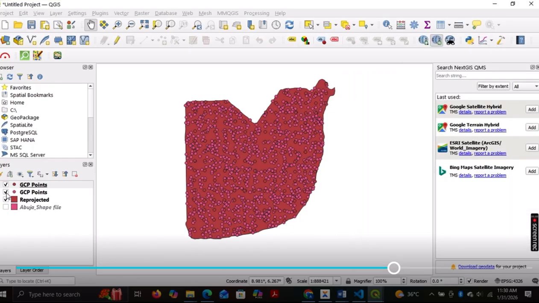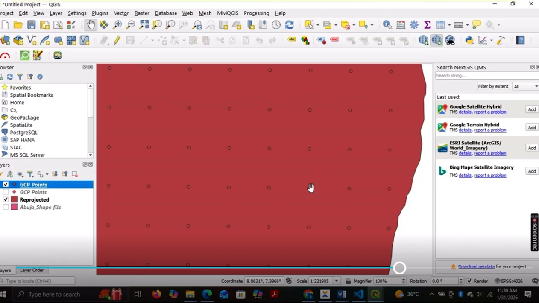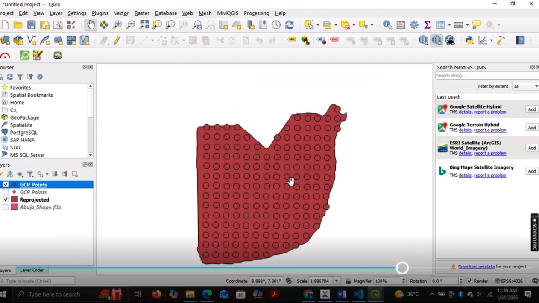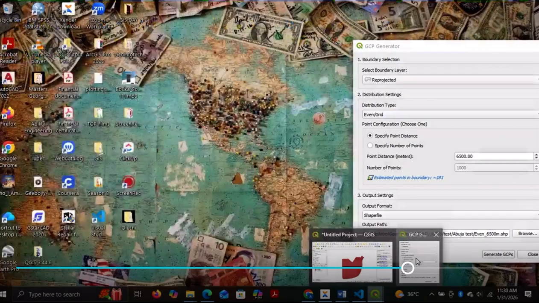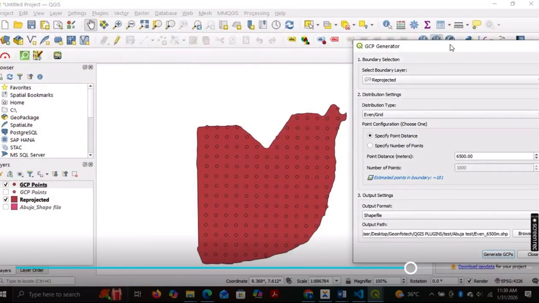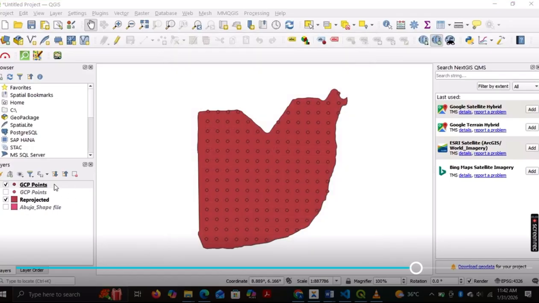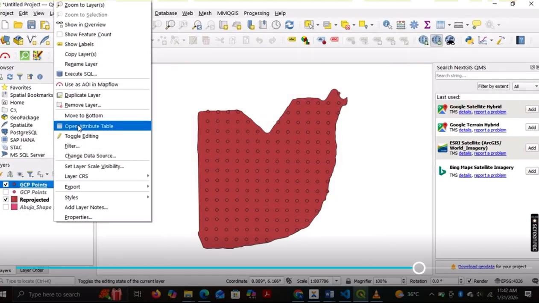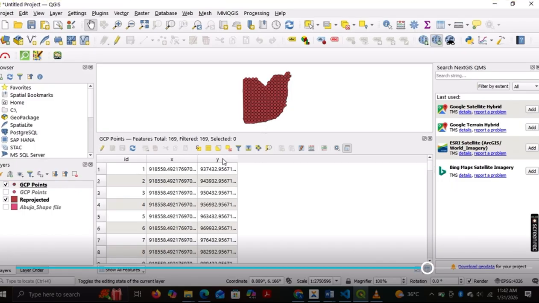And I'm just going to turn off the layer for the random distribution, and this is my even or grid distribution, 6,500 meters. So now that we have generated the points successfully, we're going to open the attributes table for the even or grid distribution. And you can see that we have our ID values and XY coordinates as well.